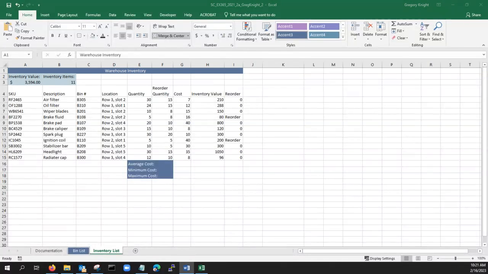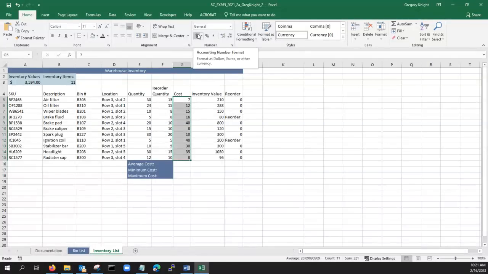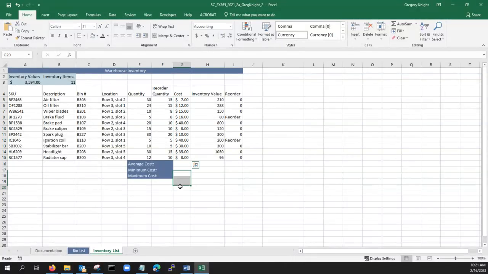Apply the accounting number format to range G5 to H15. G5 to H15. Right, so the accounting style is right here. You can choose it from the Home tab in the Number group. We used that one in the budget spreadsheet, if you remember.